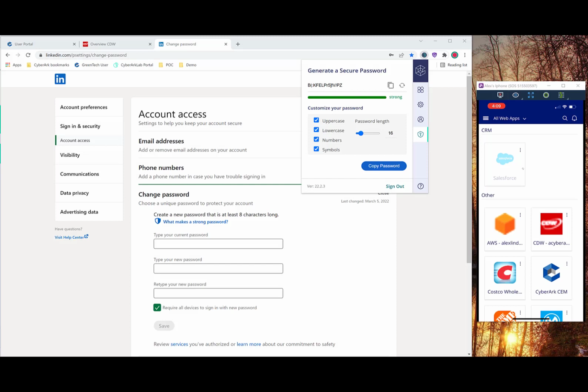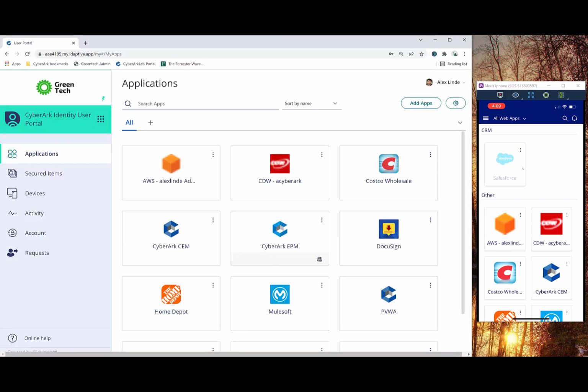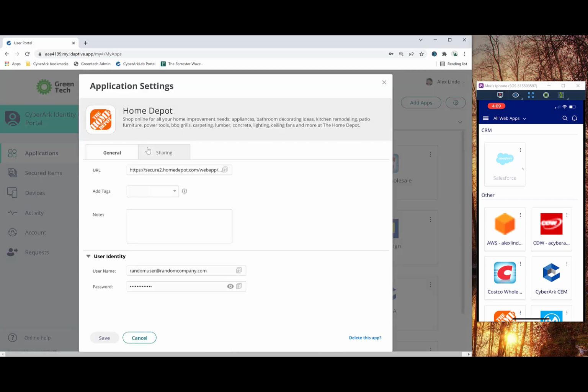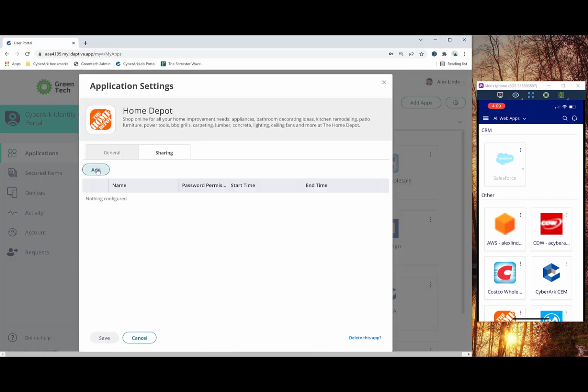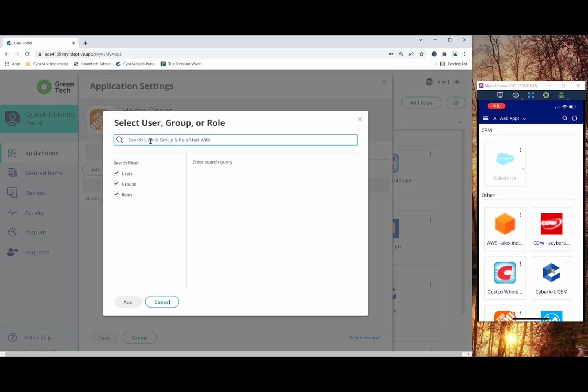Now, a commonly asked feature for business password management is the ability for users to share these web application passwords with each other. And we can do that from one user to another. So for example, user Alex Linde is logged in over here and has access to the Home Depot app. He can go to his sharing tab and add some folks to share this with.